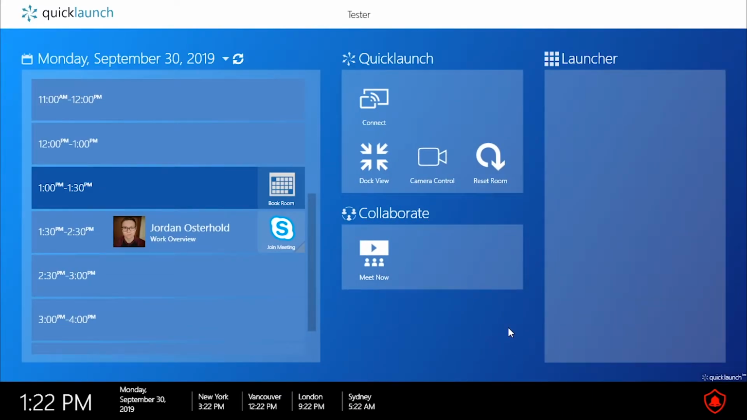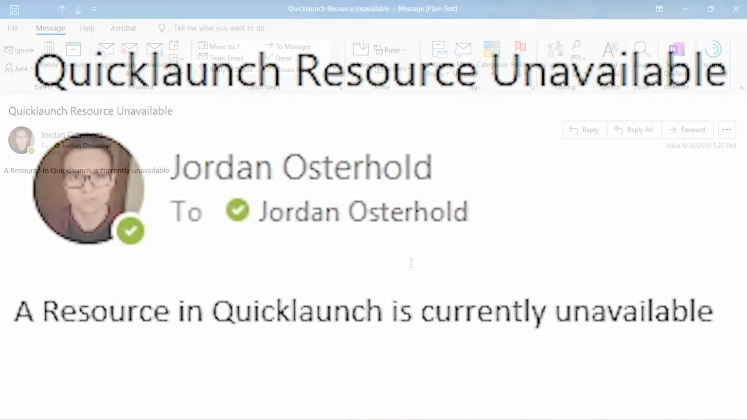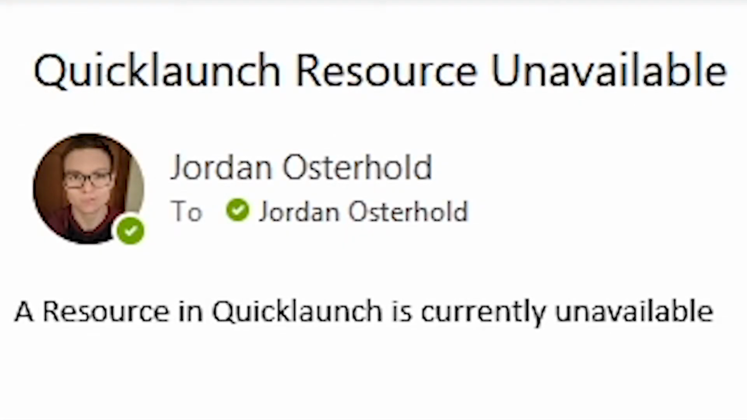I will now open the email I used when setting up the resource status change email. As you see, my email has arrived and the subject and body of the email are exactly as I set them up in settings.